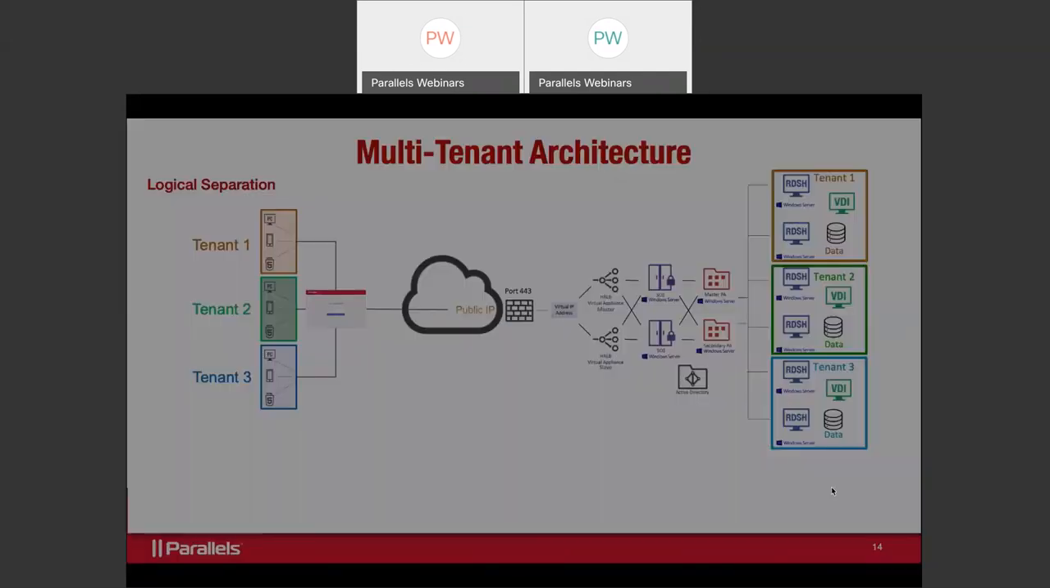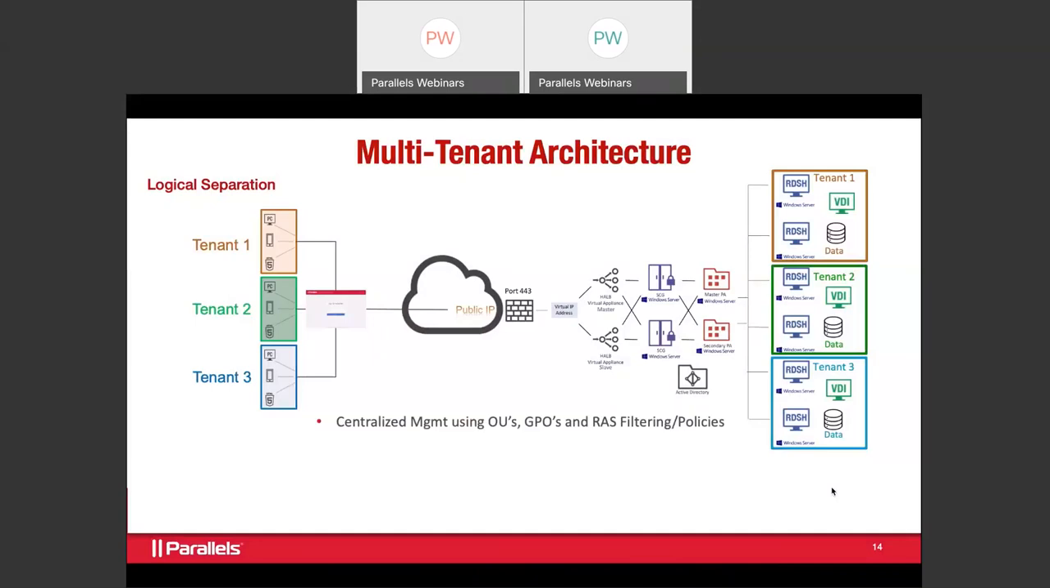If we think about logical separation, it's a very traditional and easy way to do that, right? It's just a single RAS farm. Everybody's running in the same Active Directory, but I'm centrally managing where end users end up by using organizational units, GPOs, and then RAS filtering policies, okay? So you have very much a shared infrastructure, and then I'm just doing logical isolation. It's very efficient because we're using the shared infrastructure, right? I don't have to build out quite as much infrastructure with it.